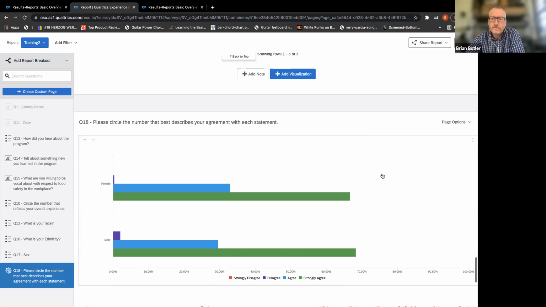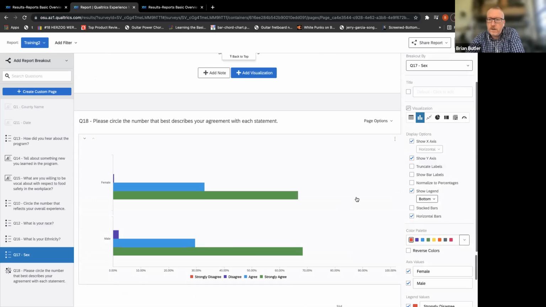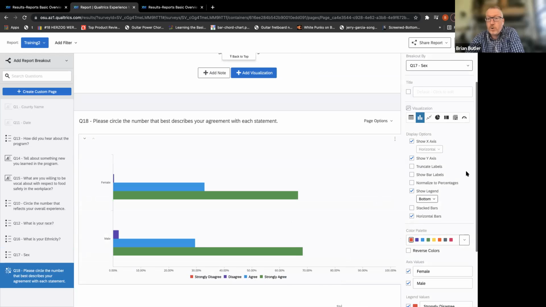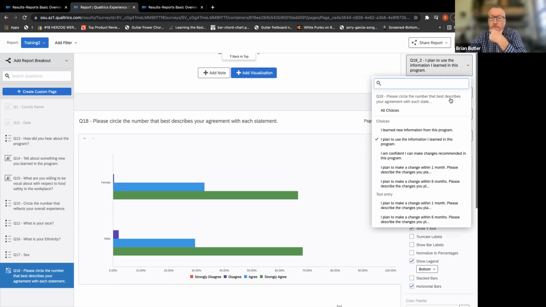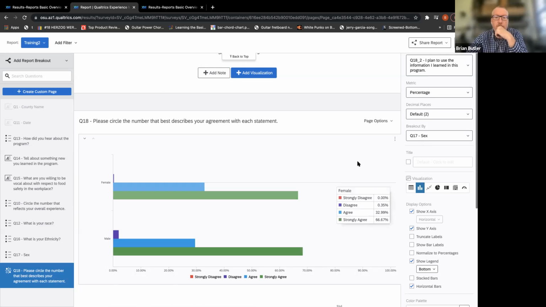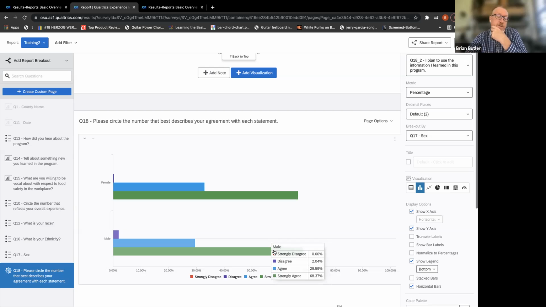All right. And let's make sure we are on. So as you can see, this is just me exploring, right? I'm just clicking around and getting it fine-tuned to what I want it to be. I want it to show percentages. I want it to be organized by sex, so I want males and I want females. And I want this question about using the new information. So this is great. Of the females, 2/3 strongly agreed that they're going to use information. On the male side, 64%. So pretty similar, right? Nothing too different there.